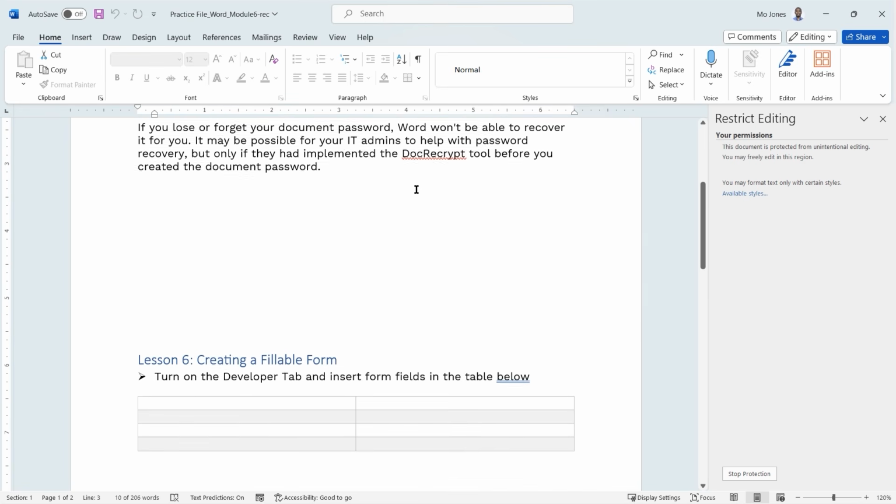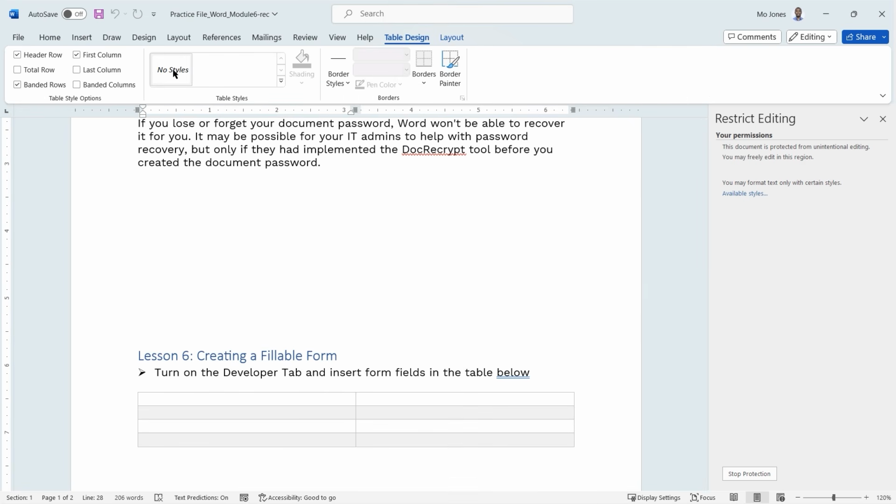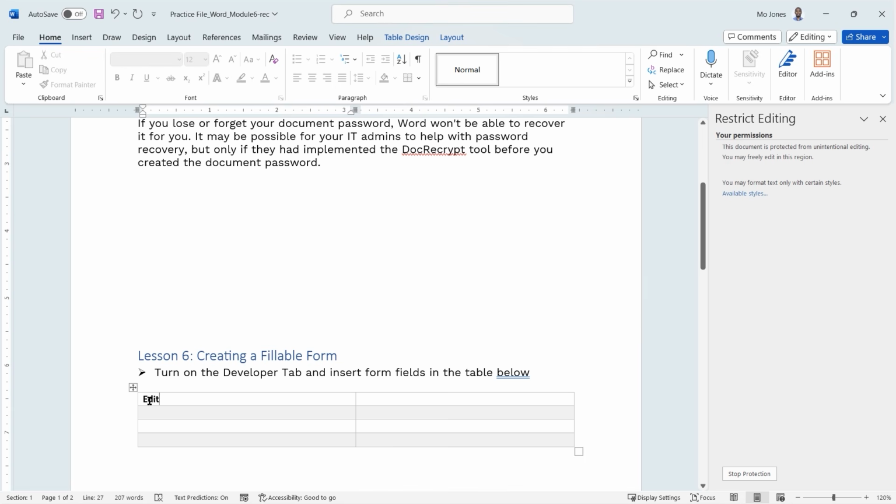I'll scroll down to my table here. And if I click on table design, there are no styles. So I cannot use any table styles here as well. Right? But I can enter text. I can make edits, so I can enter text if I want to. I just can't change the style of that particular text. So that's what this is about.